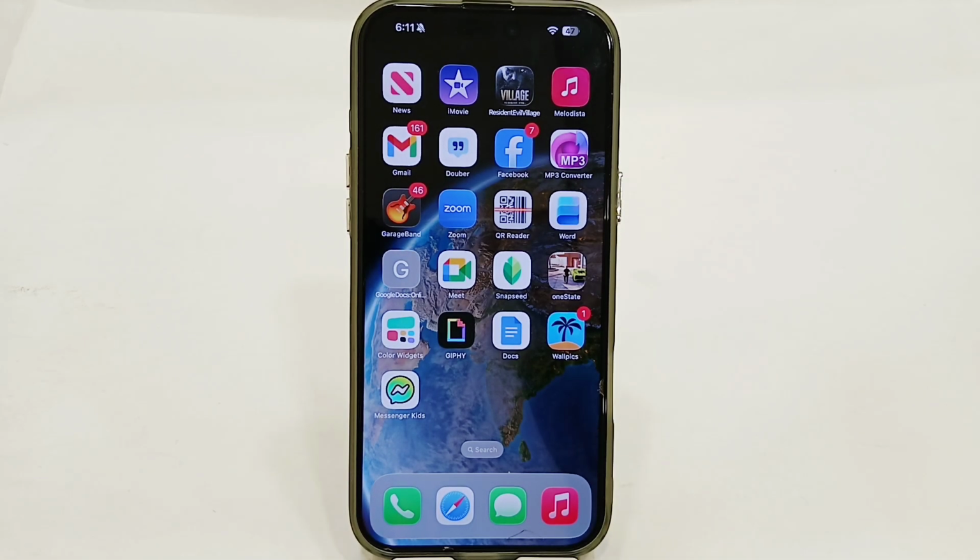Hey guys, today I'm going to tell you how to post GIFs on Facebook. If you're using Facebook and you want to post a GIF on your Facebook account, let's see how you can do that.